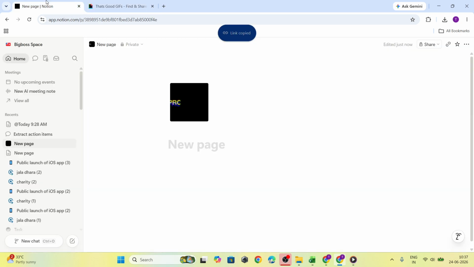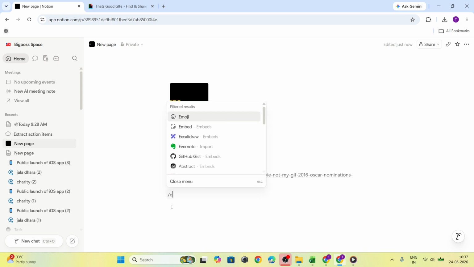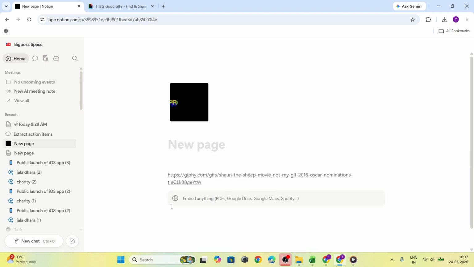And that's it. By either uploading an animated GIF or sticker, or pasting a direct image link into the custom icon section, you can quickly add motion and personality to your Notion pages in just a few clicks.